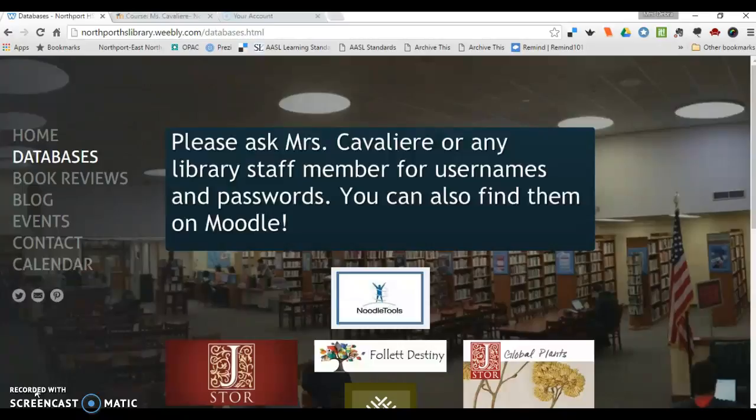We used to use EasyBib Pro. We're no longer going to be using that here at East Northport District. So NoodleTools is really what you want to set up as soon as possible.